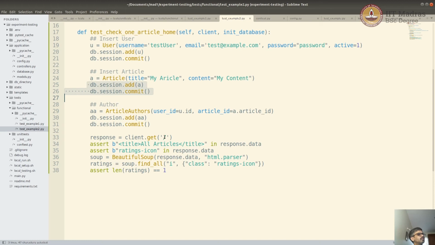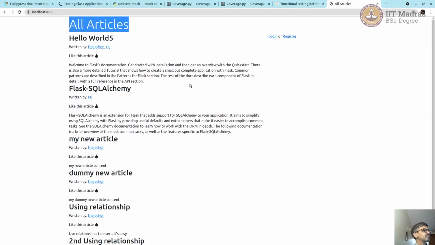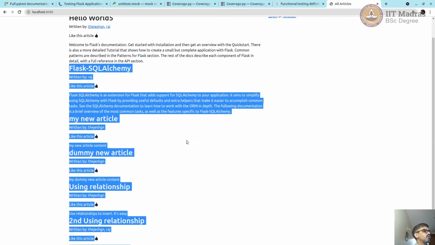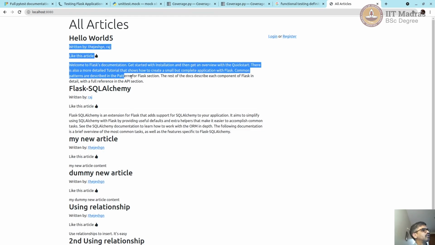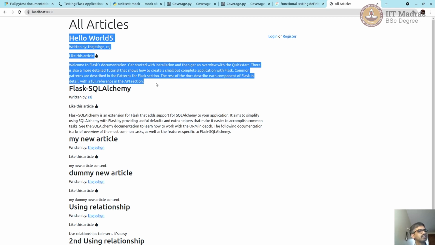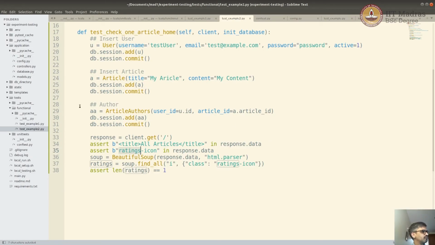Now if I go to the home page, of course it will have the title as all articles, but there should be one ratings icon. Why one ratings icon? Because when you open the page, there will be at least one article shown on the home page, and then it will show at least one rating icon. We could check for anything; if you have a distinct way of identifying how many articles are published, we can use any of those methods.